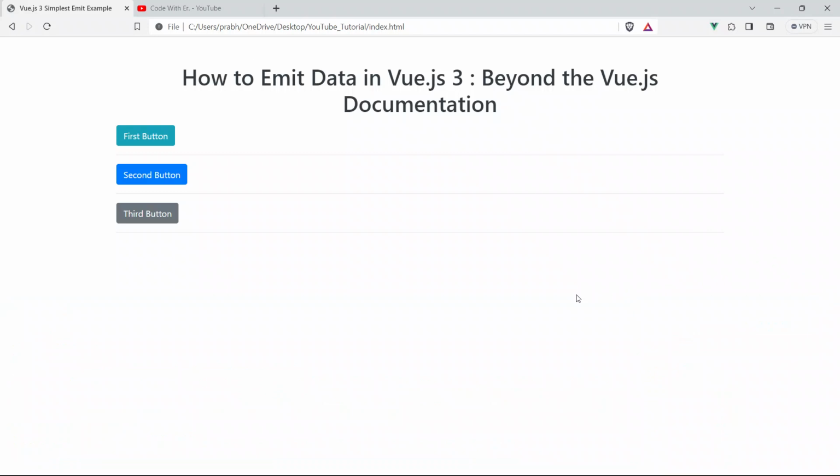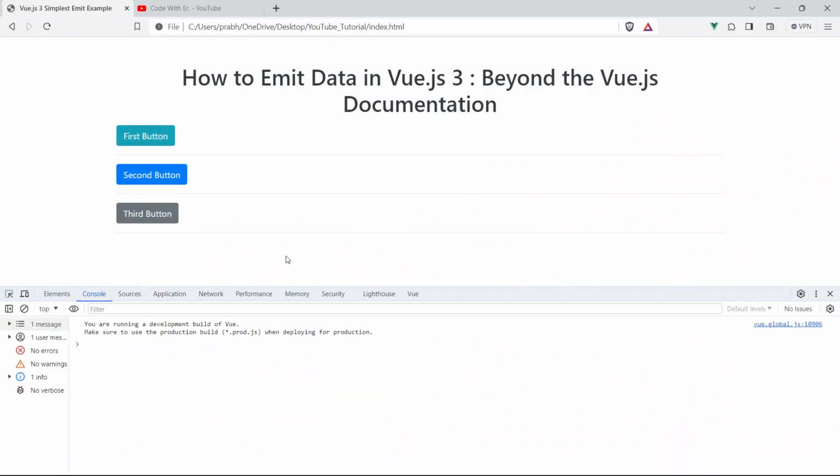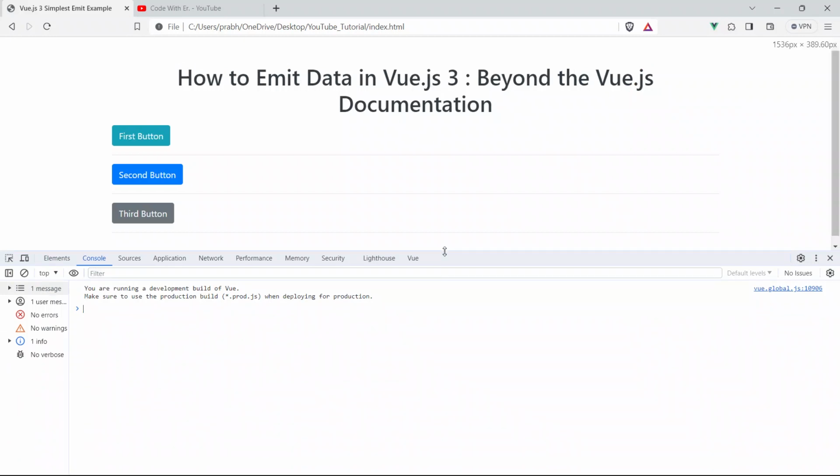Here you can see three buttons. This is the first button, this is the second button and this is the third button. First of all, let me open the developer tools and go to the console. As of now we don't have anything in our console.